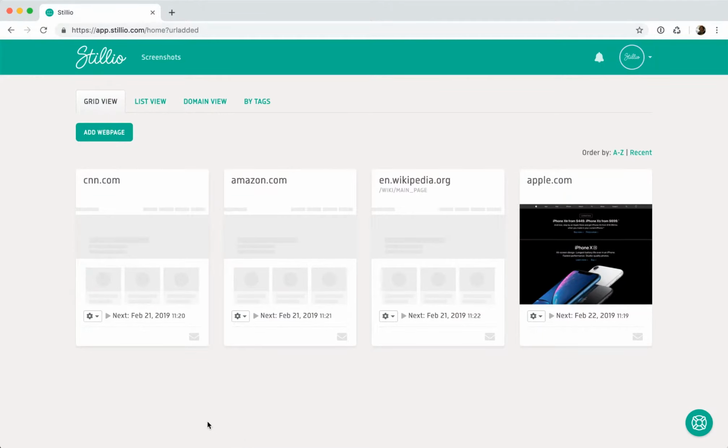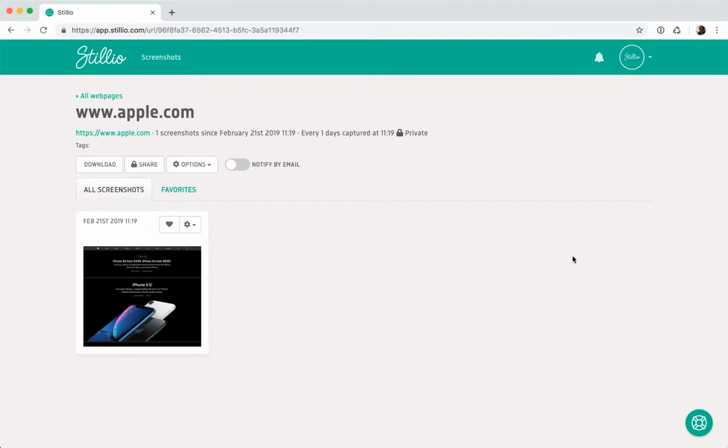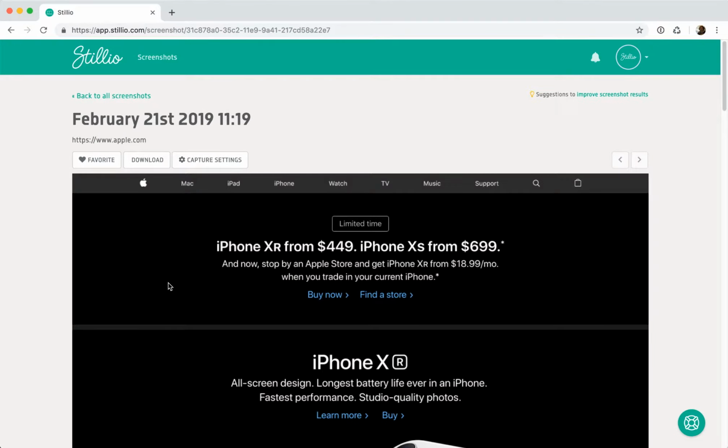And as you can see, the first one has already finished, and you can click it to go to the overview page where all the thumbnails for this web page will show up. And if you click again, you'll get the full size screenshot.